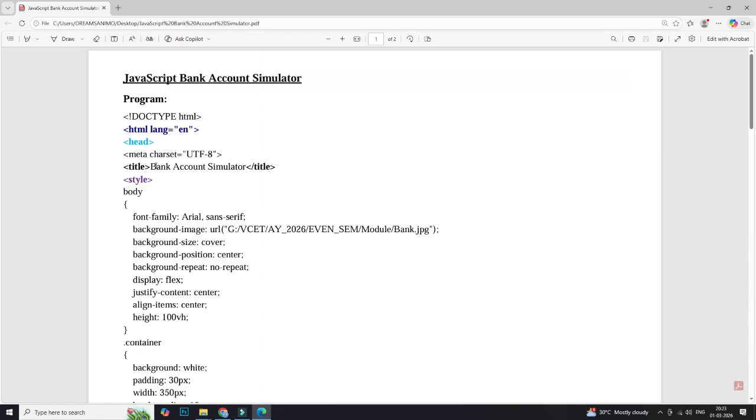Here's the title tag. We have given the name as bank account simulator, which should be displayed as the web page title over here, right? Next thing, we are moving into the style section. In the style section, there are some styles for the content which is given in our body section.